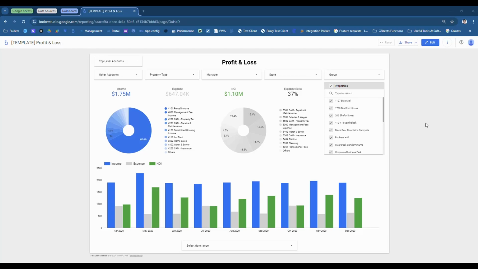Today we are going to look at the basics of how our dashboard templates are set up and a little bit of the details behind the scenes basically. So for today we're going to look at the profit and loss dashboard as an example. I'm assuming, hopefully, you're already a little familiar with this. Maybe you've looked at it, maybe you've copied it over to your accounts.